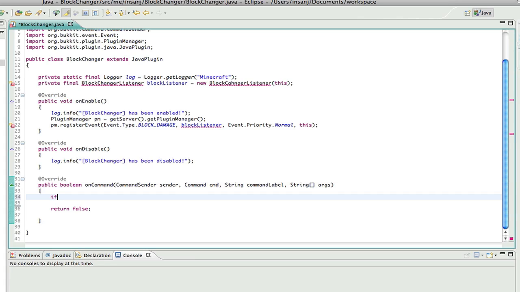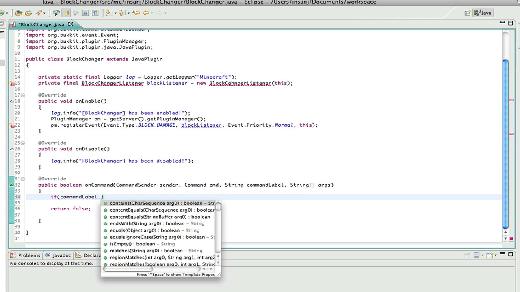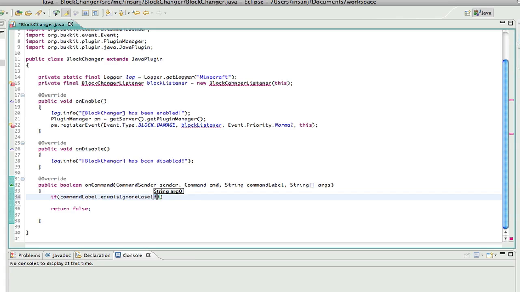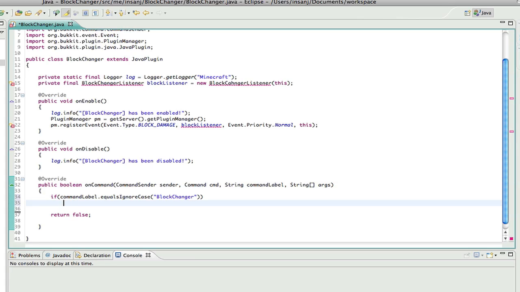We're going to do, let's see, if command label, so the thing right after the slash, dot equals, and we're going to do ignore case, in case they forget to capitalize something. Block changer. We actually need quotes around here. So if it's equal to block changer, what we want to do here is toggle it. We want to toggle whether it's enabled or not. So we'll return true because that happened.